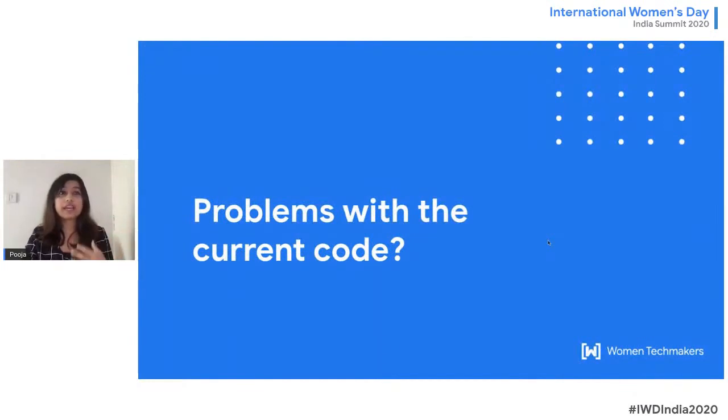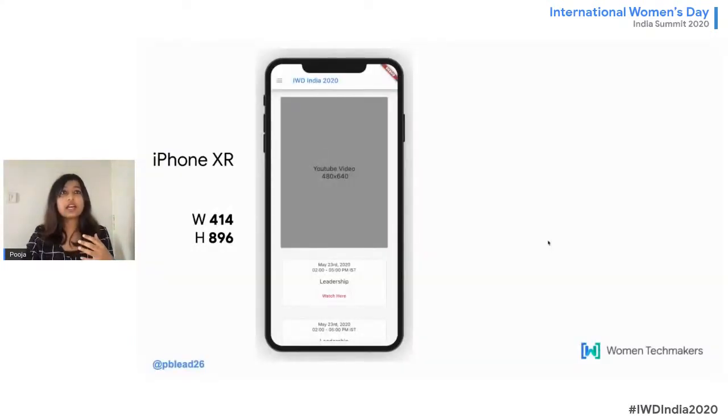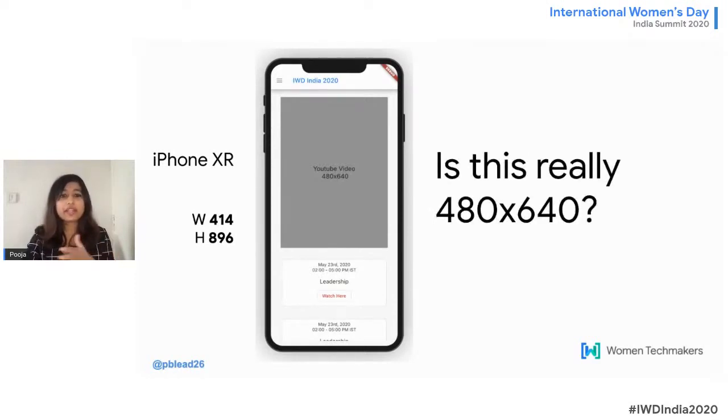So the first problem that I felt was the YouTube video in the iPhone XR, where the width itself is 414, and you're giving it a container of 480 by 640, which is a little silly, because there will be no 480 dimension there. The width itself is 414. So this does not look like a 480 by 640 dimension. The YouTube video will definitely look like a very long widget. So there is some problem there that we should be fixing first.